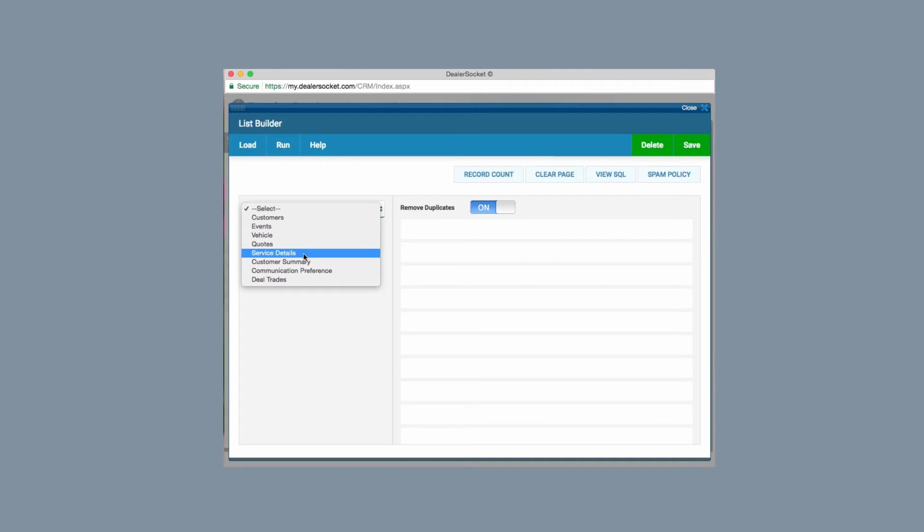Customer summary, so you can see how long this customer has been in the CRM, how much sales they've brought to the dealership, service they've brought to the dealership, and so on from there. Communication preferences, have they opted in to text messaging? Have they opted in to marketing? And then anyone that has a trade vehicle attached to their profile in a sales event.